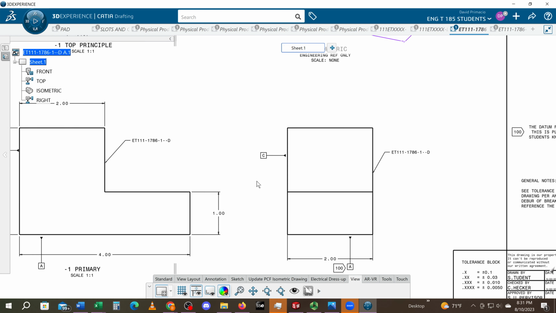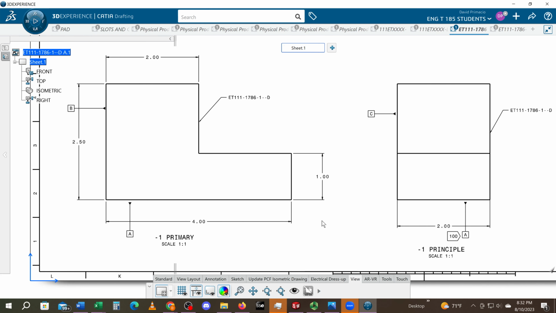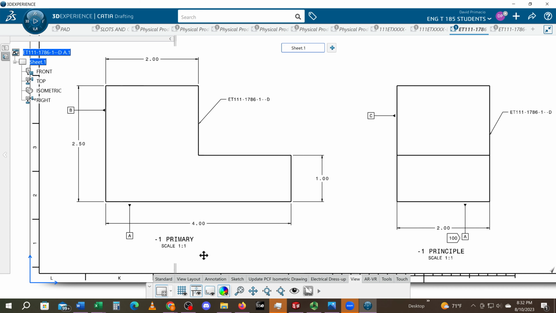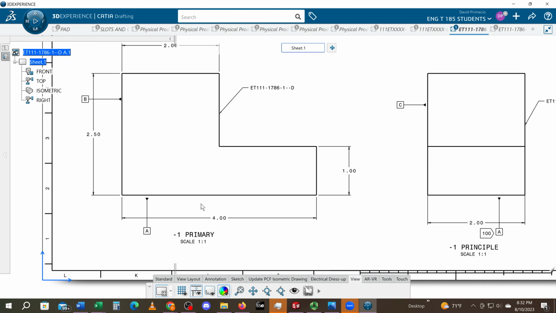So when I look at this, I refer to this view as the front view and this view as the side view. Some people call it front, some people call it side. To remove the controversy, in our class, we're going to name this the primary view.